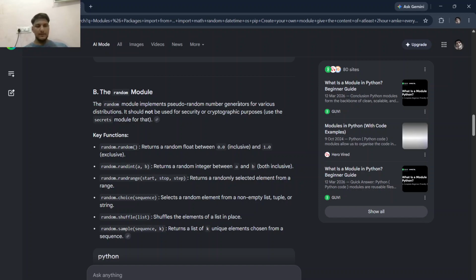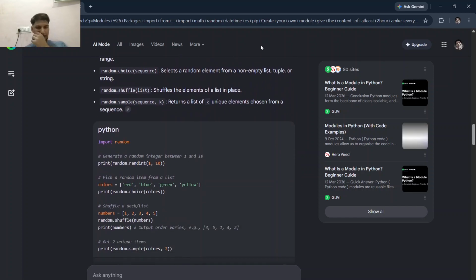Next is random.randrange, that is start, stop, step. It returns a randomly selected element from a range. Random.choice(sequence) selects a random element from a non-empty list, tuple or string. Random.shuffle(list) shuffles the elements of a list in place. Random.sample(sequence, k) returns a list of k unique elements chosen from a sequence.